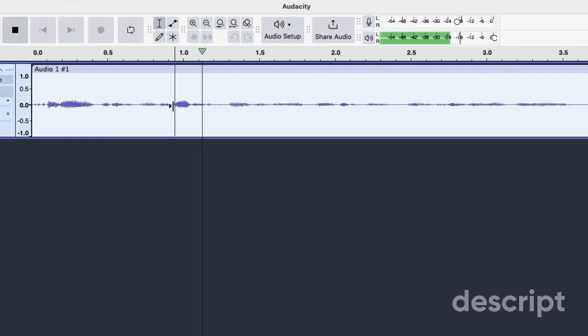If you want to loop a selection, shift spacebar. There you go. You can loop selections and listen to selected segments like that. All I'm doing is selecting it, pressing spacebar, and previewing it.